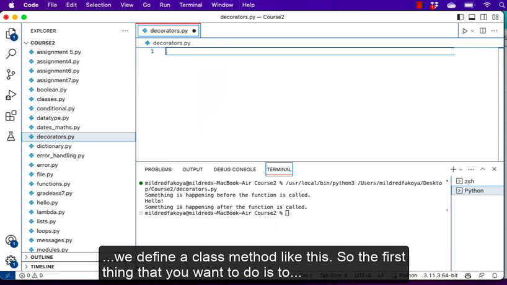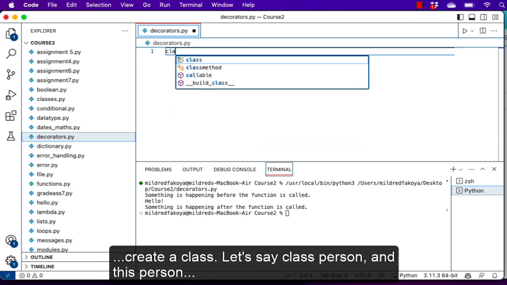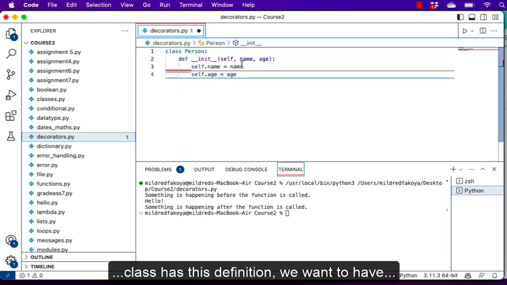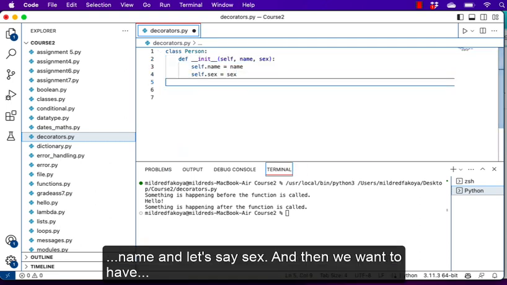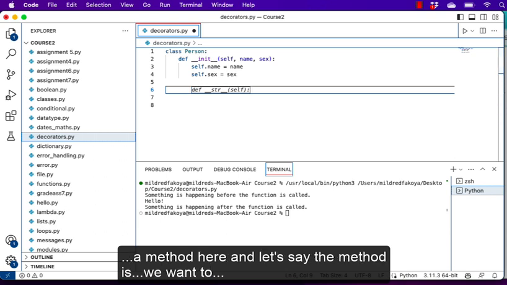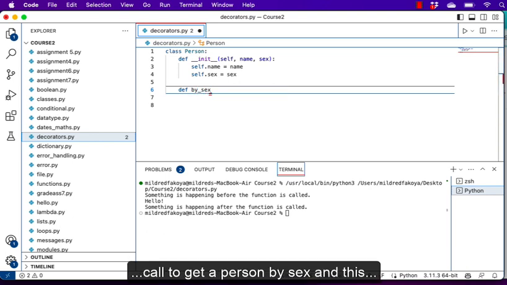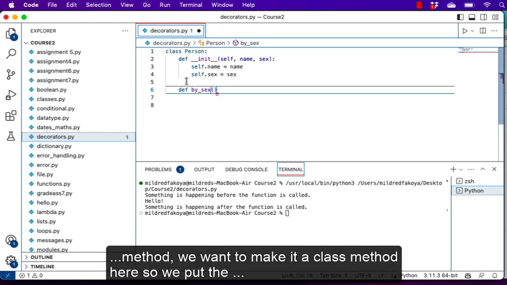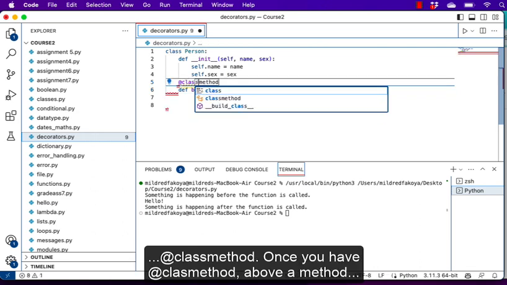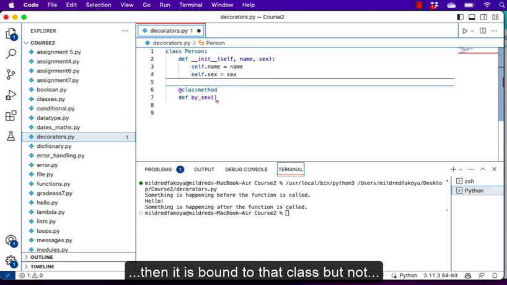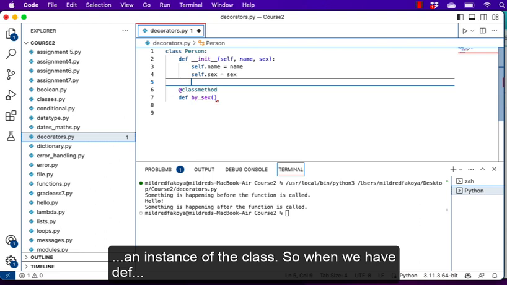So the first thing we want to do is to create a class. Let's say a class Person, and this Person class has this definition. We want to have name and let's say sex, and then we want to have a method here. Let's say the method is called by_sex, where we're going to get a person by sex. And this method we want to make it a class method, so put the @classmethod like this. Once you have a class method above a method, then it is bound to that class but not an instance of the class.